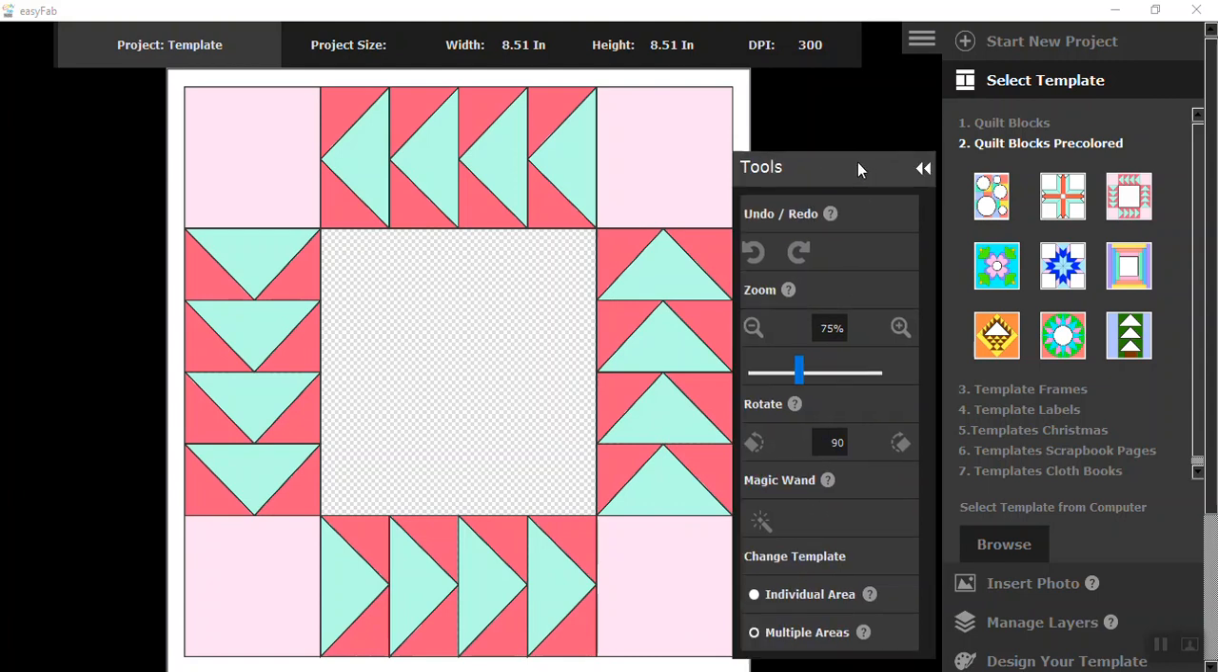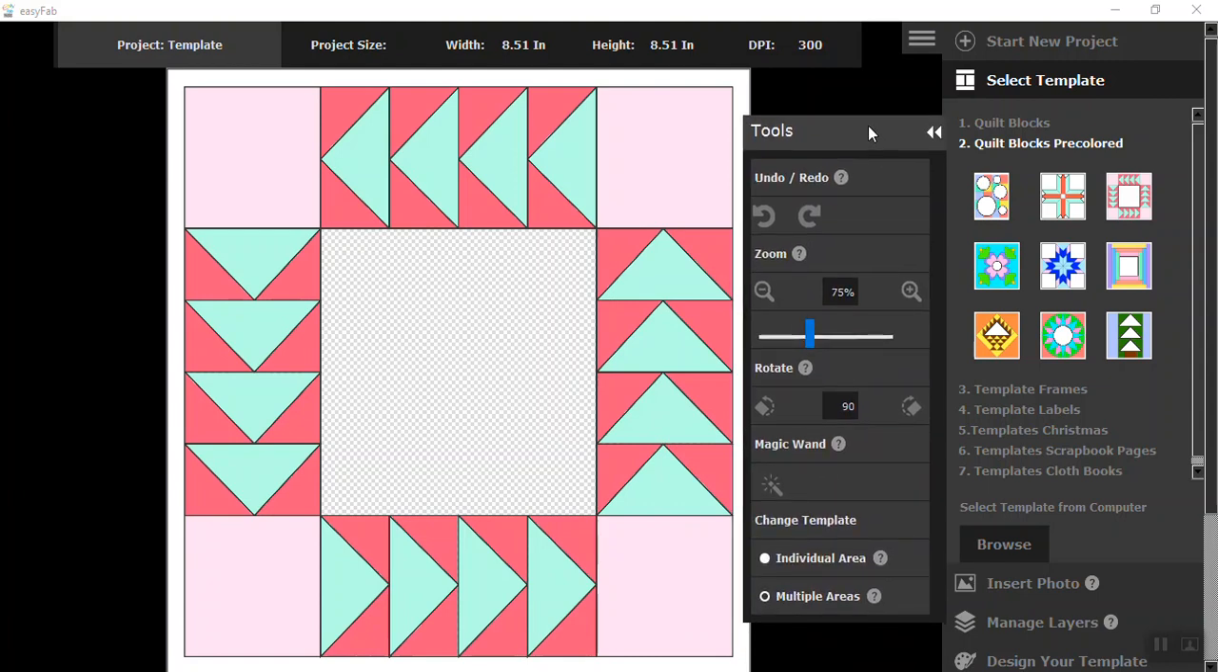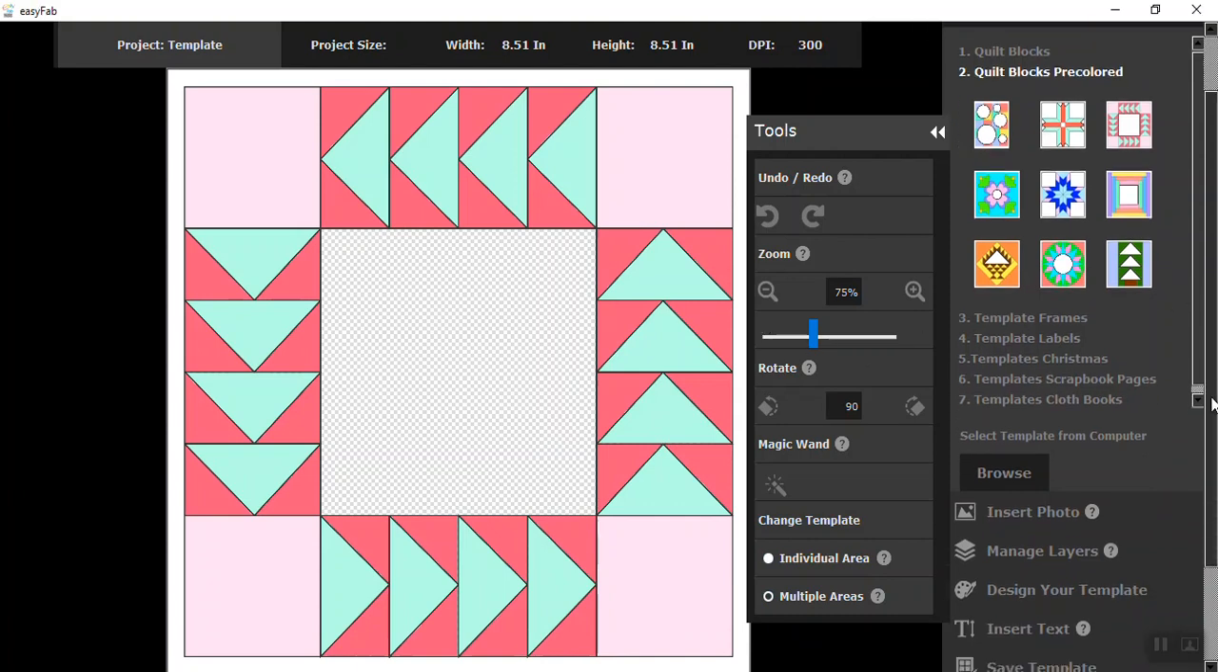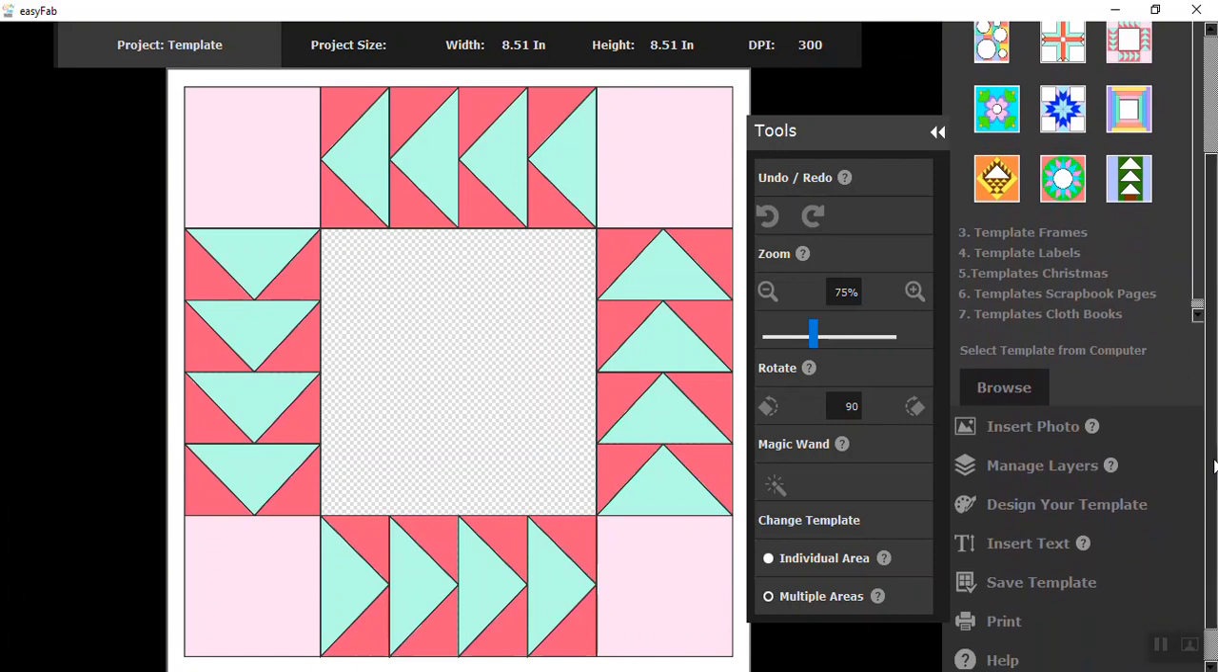Now the most important thing when you're working with pre-colored blocks is to click on multi-areas. This tells the program that when you click on a color, it's going to fill the same color all over, and it makes it go much faster. So you're not sitting there and clicking on each tiny little part of the flying geese.